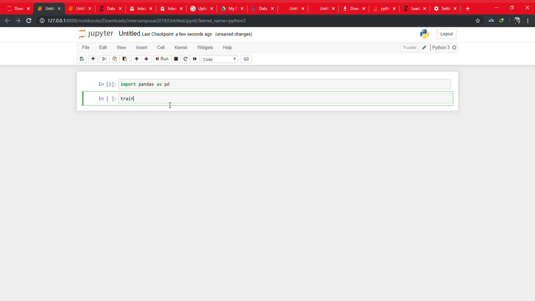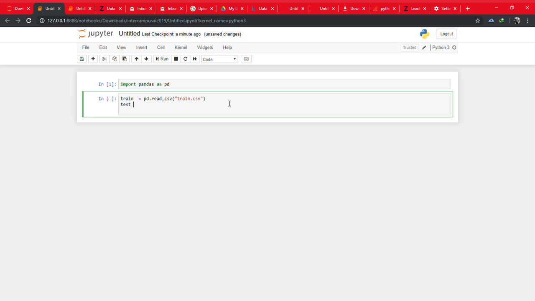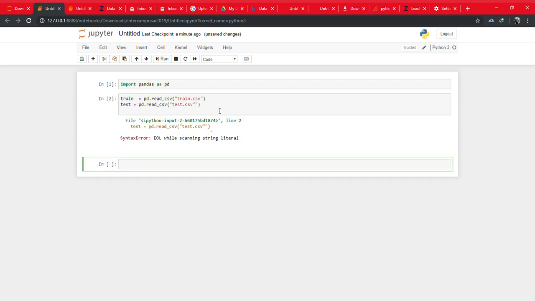So train equal to pd.read_csv. So I'm reading in the train, train.csv, and let's read in also the test. Okay, so test will be equal to pd.read_csv test.csv. So I've read in my train and test.